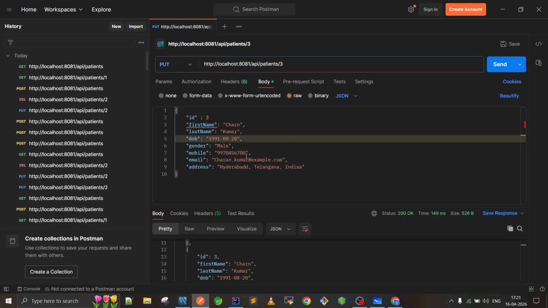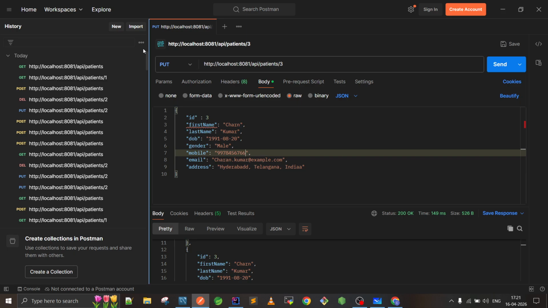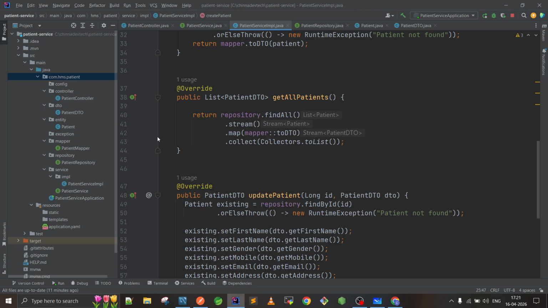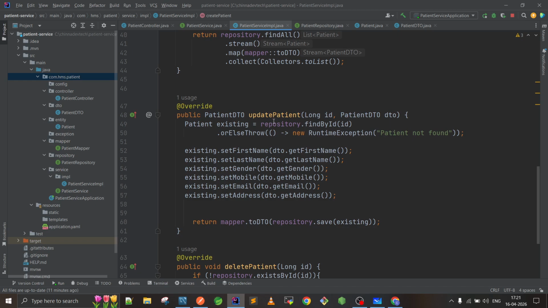I want to update the phone number to 8886. When the patient user sends the PUT request to update the mobile number to 8886, the request comes to the controller. The controller sends it to update patient, and the patient receives the ID.